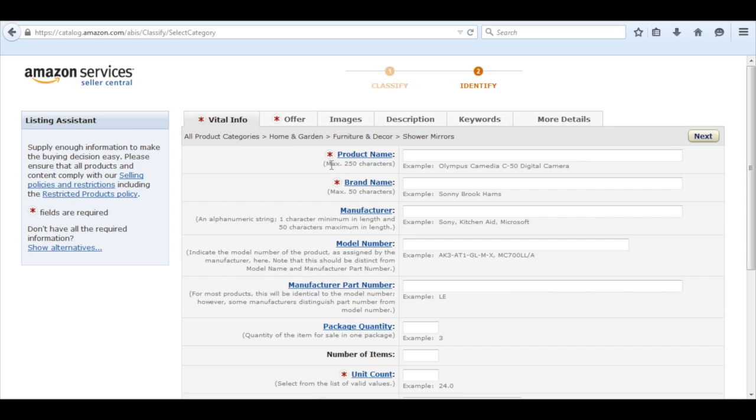Now see, Amazon tells you exactly what you need to put in there. So it has an asterisk here for the product name, an asterisk here for the brand name, and down here for the unit count. So let's go ahead and start filling this in. The product name is, you see it says maximum 250 characters. That is our title. So for this category, we can actually put the maximum of 250 characters that we did for our title. So go ahead and paste your title in here.